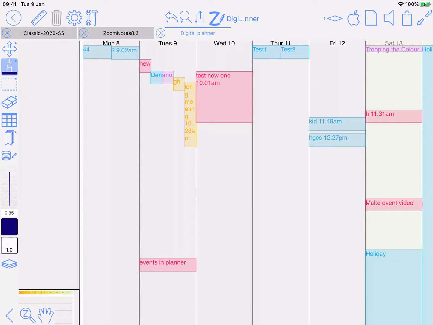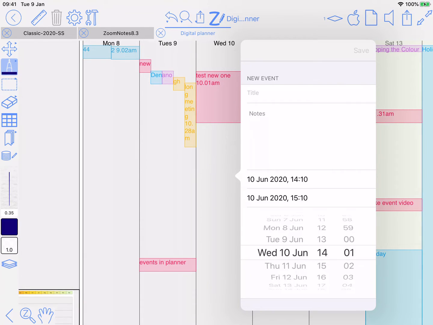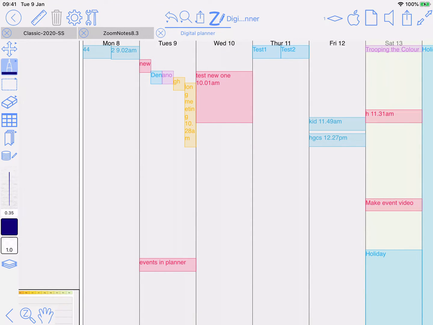I can tap and hold at a certain place on the calendar and say add event, and that's looked at where I've tapped and held and translated that into a time, an approximate time, so you might want to adjust that, but it's fairly accurate.